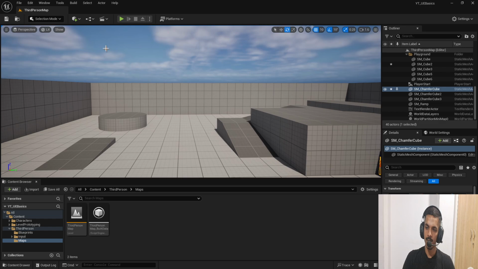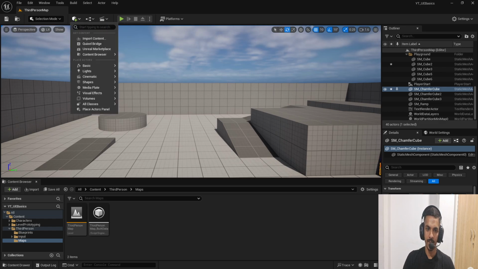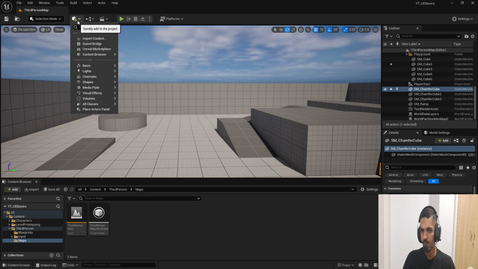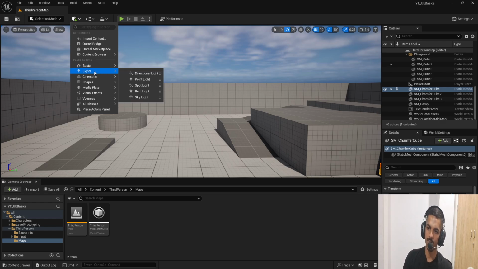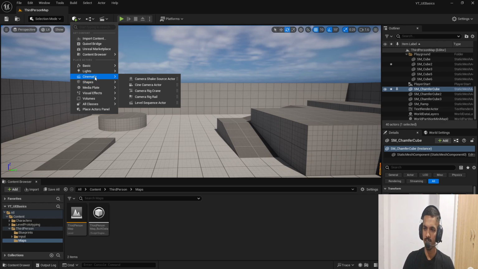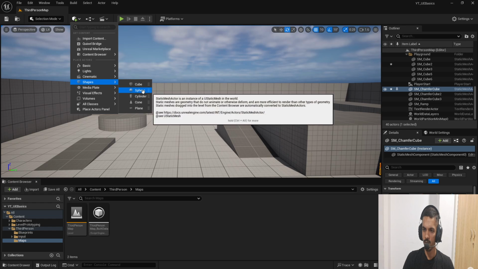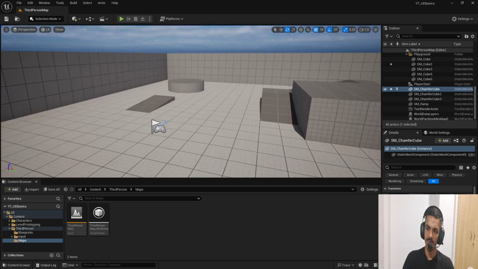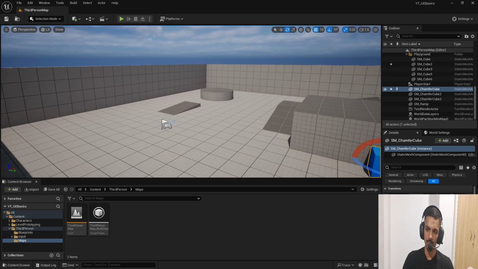Okay. And place actor panel. So place actor panel or add actor panel. If I select this, you can see the place actors like basics of those things, like basic lights, cinematic things. Cinematic means, imagine I need to place a camera over this, or I can place different shapes like cube, sphere, cylinder. So if you need to place any of the actors, you can just drag and drop into this.